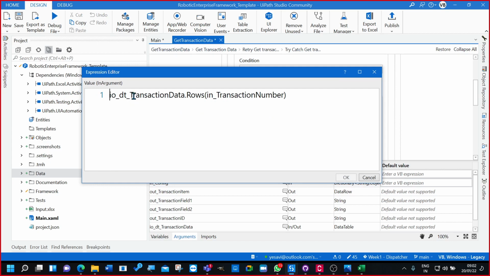So what is this Get Transaction Data completely? The complete data table. Out of this complete table, what are we getting out? Rows. All the rows. Out of all the rows, which row are we going to get? The first row, 0. For now, this is the first row. But what if we are coming in for the second time?